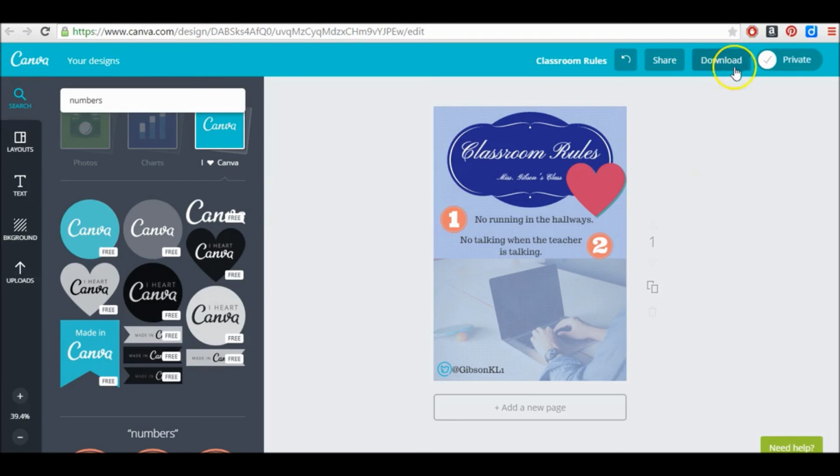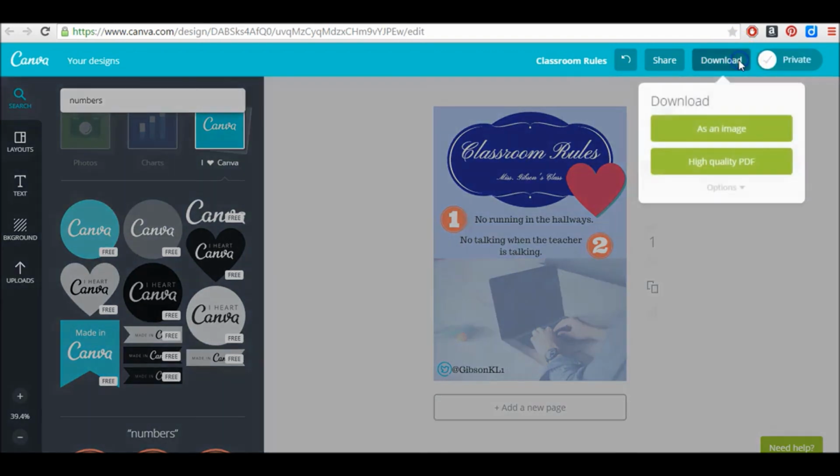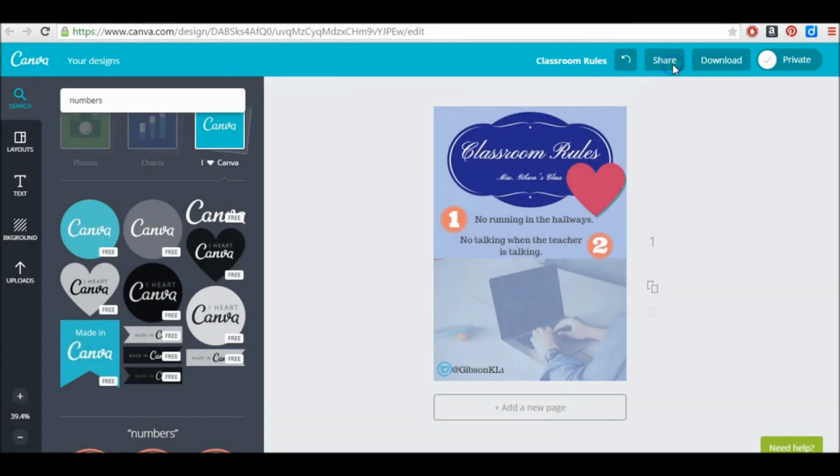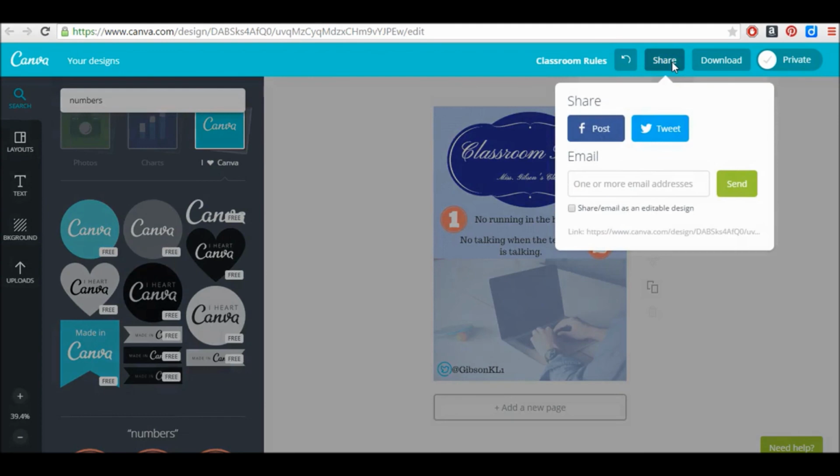When you're done with yours, you go to the top, you can hit download, so it downloads to your computer as an image or high quality PDF. I typically make mine in a high quality PDF, but you can make it as an image as well, depending on what you're using it for. The other options is if you have multiple pages, you can click the page ranges, or you can click all pages. If you want to share this through email, post, or Twitter, that's what you would click on.